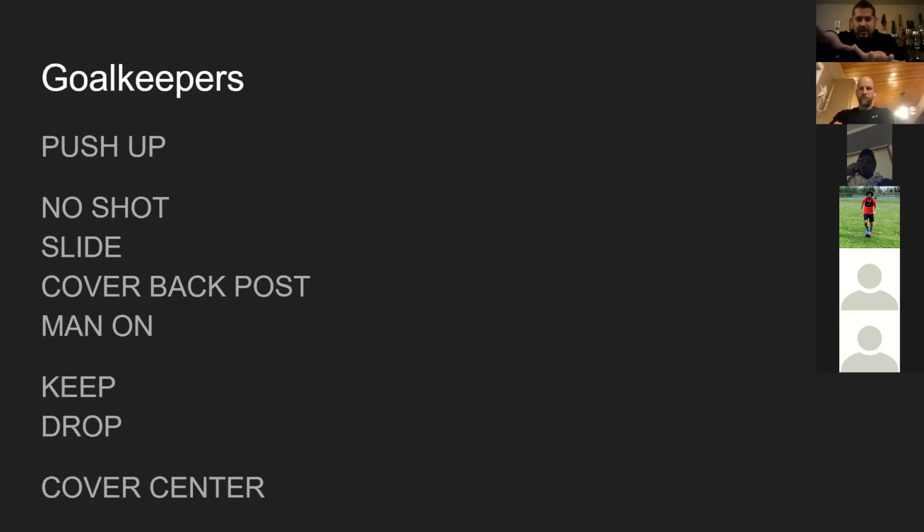But if the ball goes to the right side and half of my defense goes that way and the other half is marking people on here, they leave the center wide open, and that's when you're in trouble. So it's critical when we say slide, we need to slide as a team.